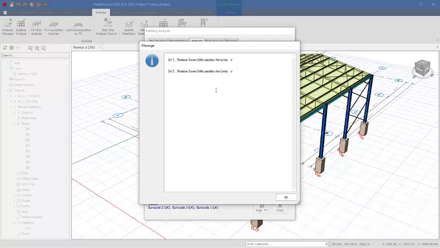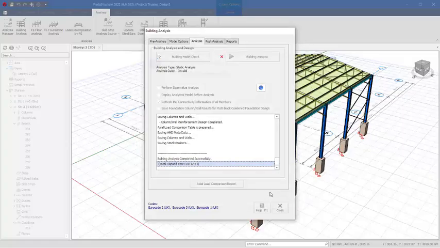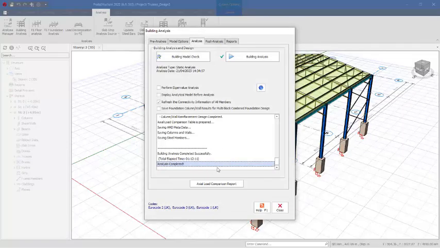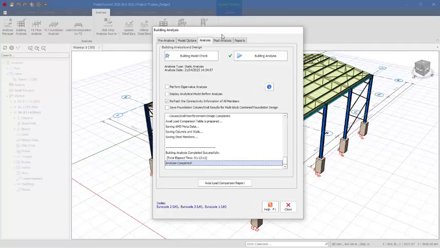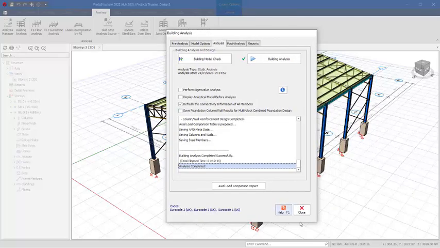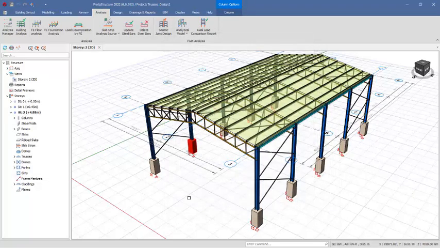So the design is done successfully. At this point, we'll click on the OK options. You can check the direction 1 and 2 story. Related story drift satisfies the limit. Okay, right there. So you have this. In the design, we did not encounter any interruptions or errors. Alright, click on the close options.